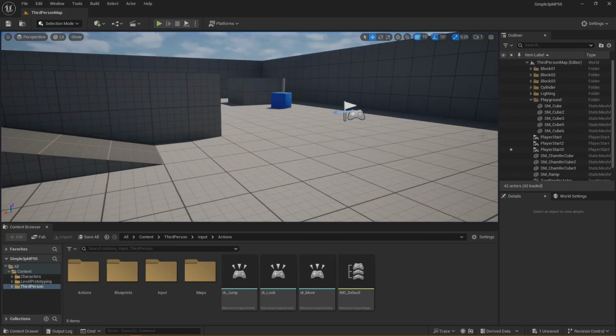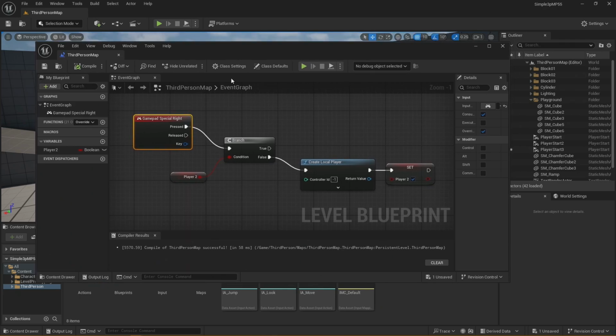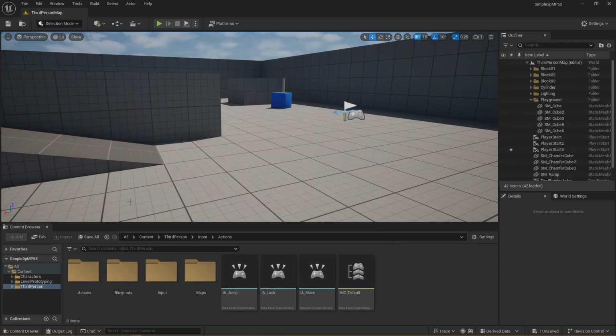I want to look at, rather than hard coding this in as the buttons, actually setting up some more flexibility. So here's that blueprint that we'd set up, and we're saying gamepad special right. And that's essentially hard coding that only this button will do this thing, and that's not the way that most of the inputs work for Unreal anymore. With the new improved or enhanced input system, there's a lot more flexibility that we can bring to the table.